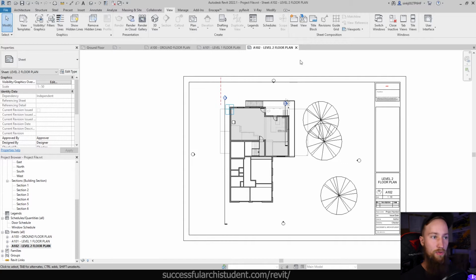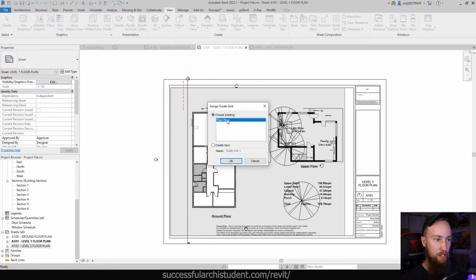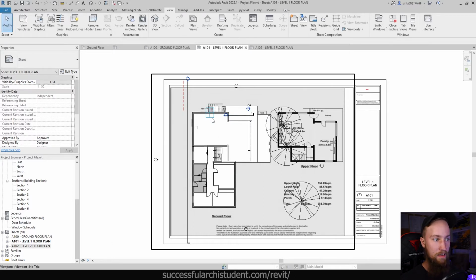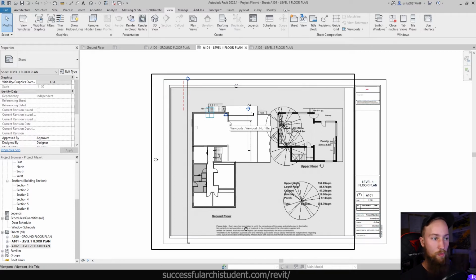So with that guide grid, what we need to do is add that to the other sheets. So here, if I select the level 1 floor plan and I click on guide grid, we can choose an existing guide grid, this floor plan one we just created, and click OK. And it's going to bring up that same crosshair in the exact same position on the sheet. And then we can now adjust where the building is dependent on that crosshair.